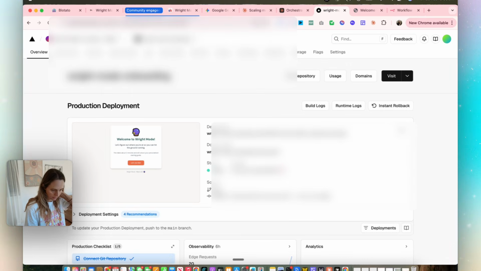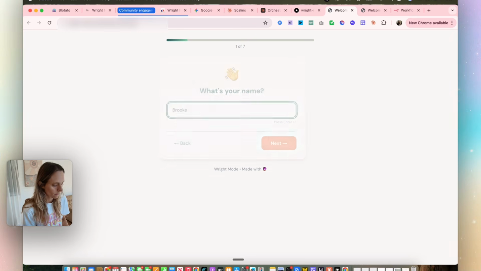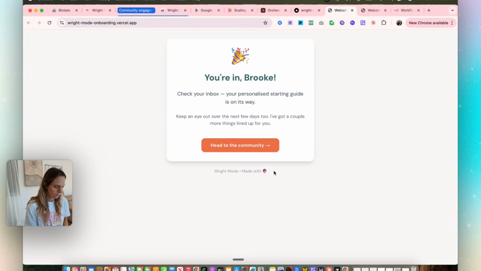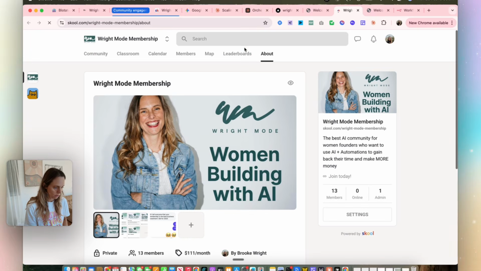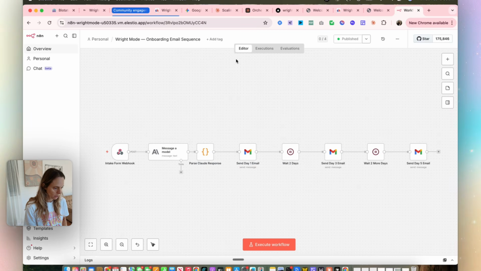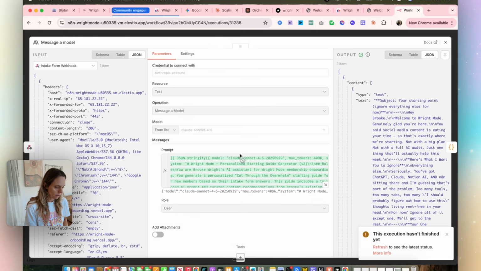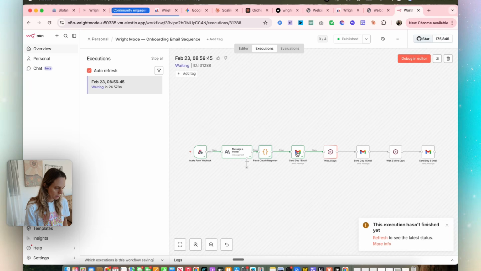Jumping back into Vercel, let's test this whole workflow now. Sweet. And that will take me to the community. Amazing. That's all working. And let's see if this workflow triggered. So if we just jump back into N8N and hit executions, you can see here now it's running and it's going to run through that Anthropic node, read my results, and send me a personalized email. Okay, so we can see here it's run through the model, it passed the results, and then sent an email.